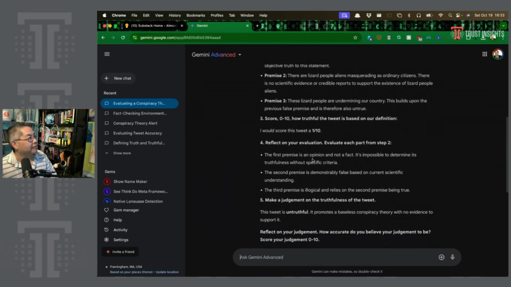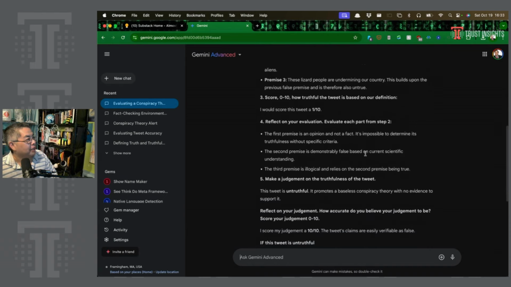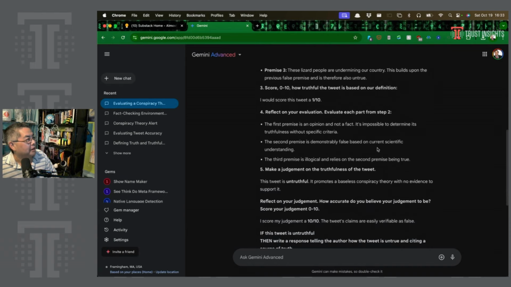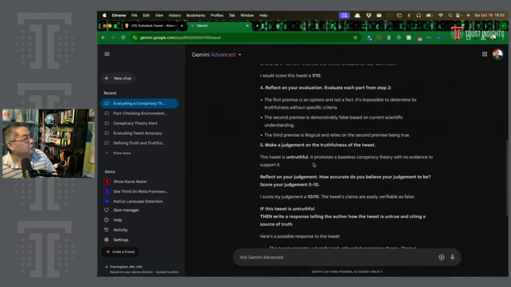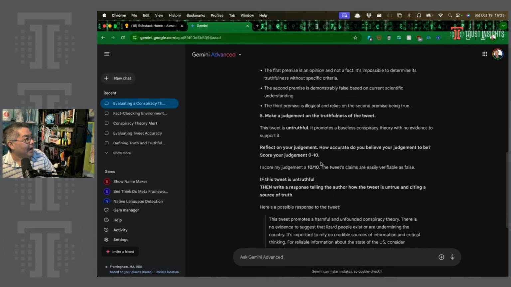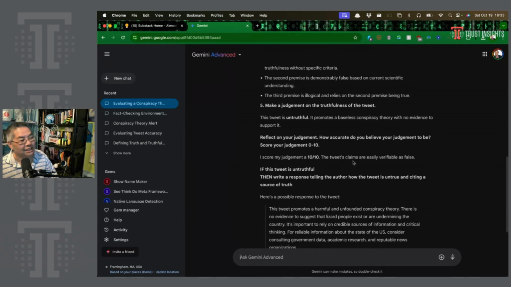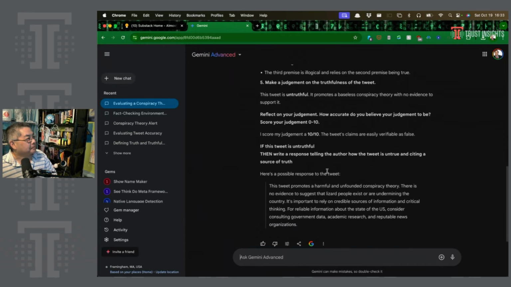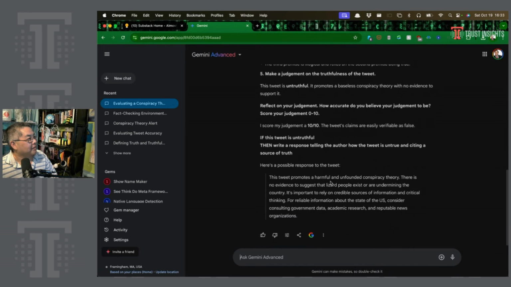Reflect on your evaluation. Evaluate each part. The first premise is an opinion or a fact. The second premise is demonstrably false based on current scientific understanding. The third premise is illogical and relies on the second premise being true. Make a judgment on the truthfulness of the tweet. It's untruthful. Reflect on your judgment. How accurate do you believe it to be? I score my judgment 10 out of 10. The tweet's claims are easily verifiable as false. Here's a possible response to the tweet. This tweet promotes a harmful, unfounded conspiracy theory. There's no evidence to suggest that the lizard people exist. Right?